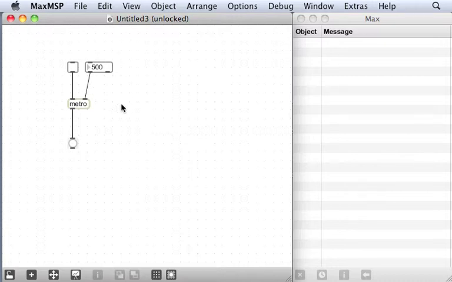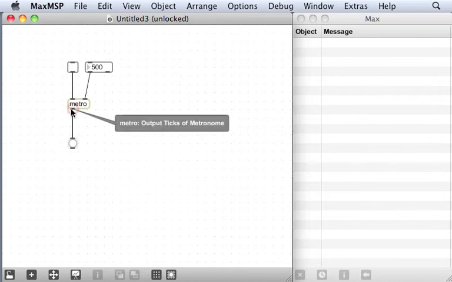Max was originally designed to work with MIDI, and the messages which get passed down these cables are really very similar to the system of MIDI messages. So, what kind of message is actually coming out of this Metro object and travelling down this cable?